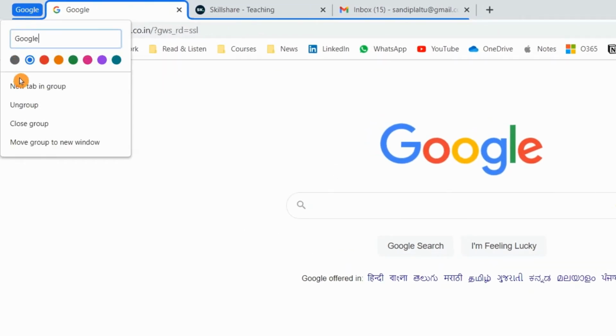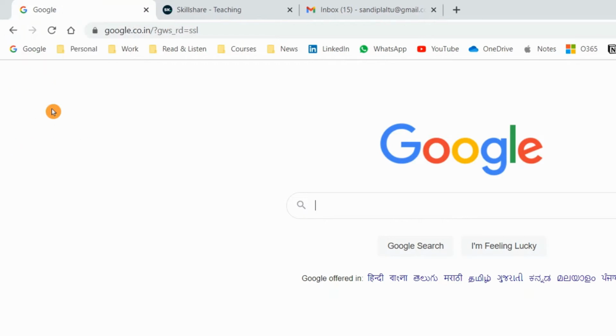You will be able to get multiple options. You will be able to rename it. You can choose a different color. You can choose ungroup or maybe close group in case this is not required. So let me click on ungroup for now. These three tabs will come back to the normal state.